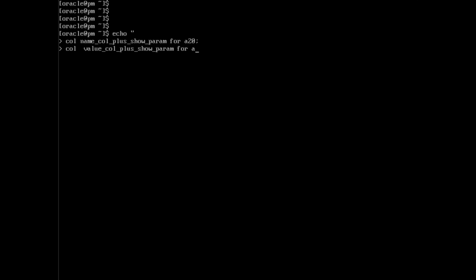We will type here show parameter db_recovery_file_dest, then complete it with the double quote, then pass it to the pipe, and we will pass it through the pipe into SQL Plus. So sqlplus with the escape character, then slash as sysdba, then again pass it to the grep command. Finally we will filter out our desired content with the grep command.